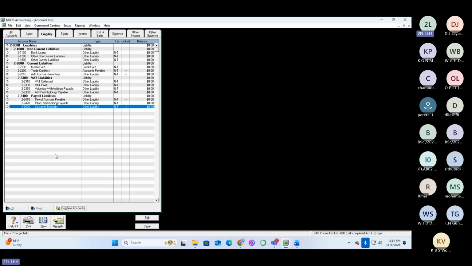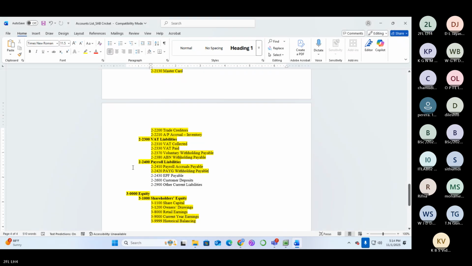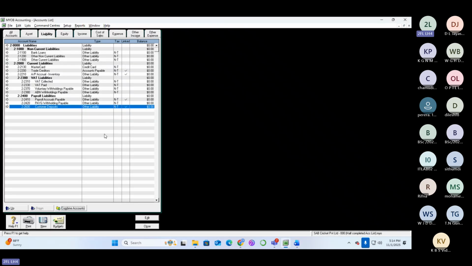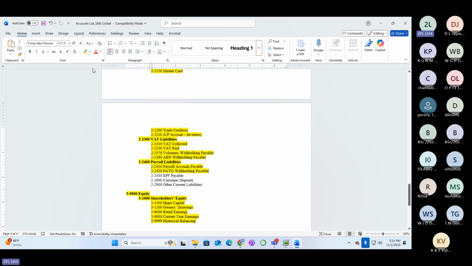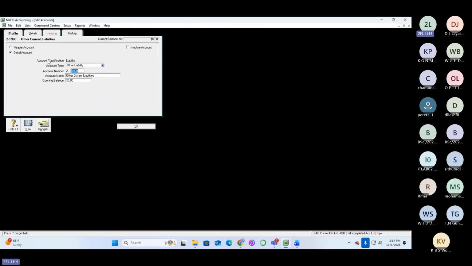2600 is some deposits. Other current liability is 2900.